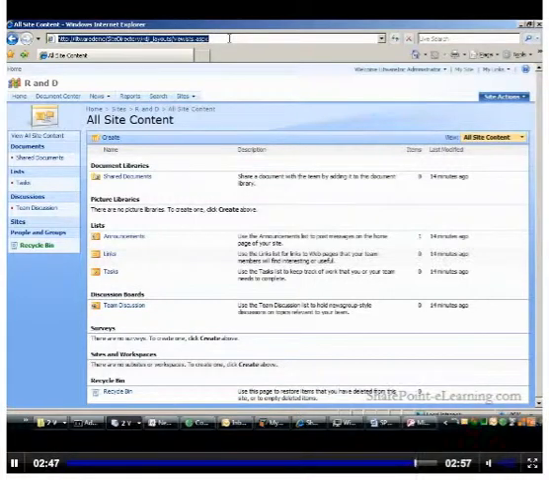So as I mentioned earlier, this has nothing to do with the actual security of the list. This just makes the list or library hidden from view. That's all.